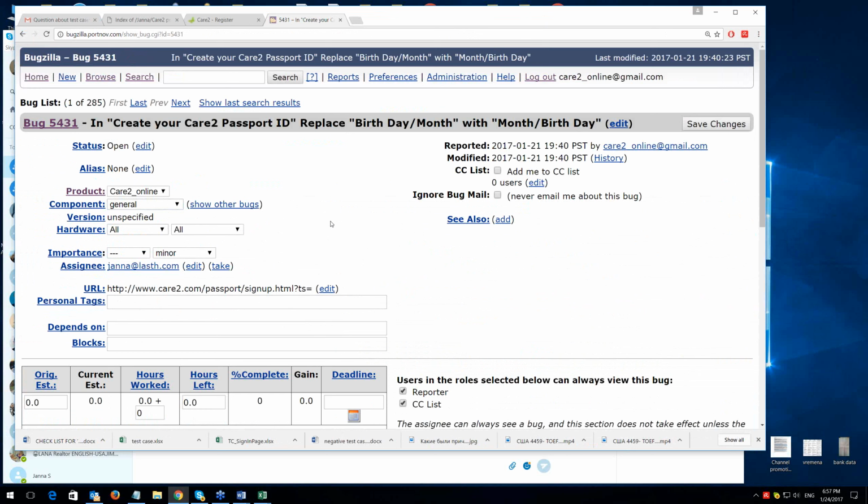Here you have the opportunity to select from the list, right? Hardware means what device we use: PC, Mac, tablet, smartphone, anything else, or all. And the same for operating system.